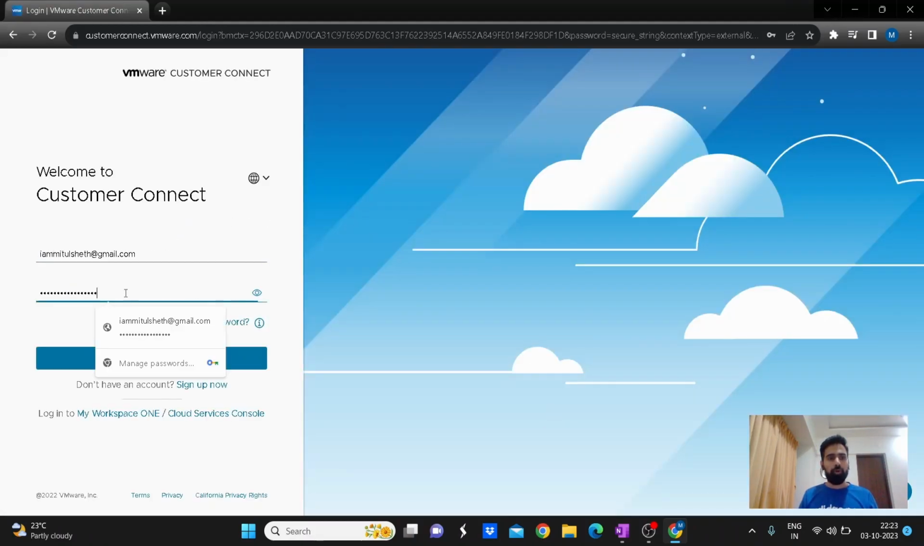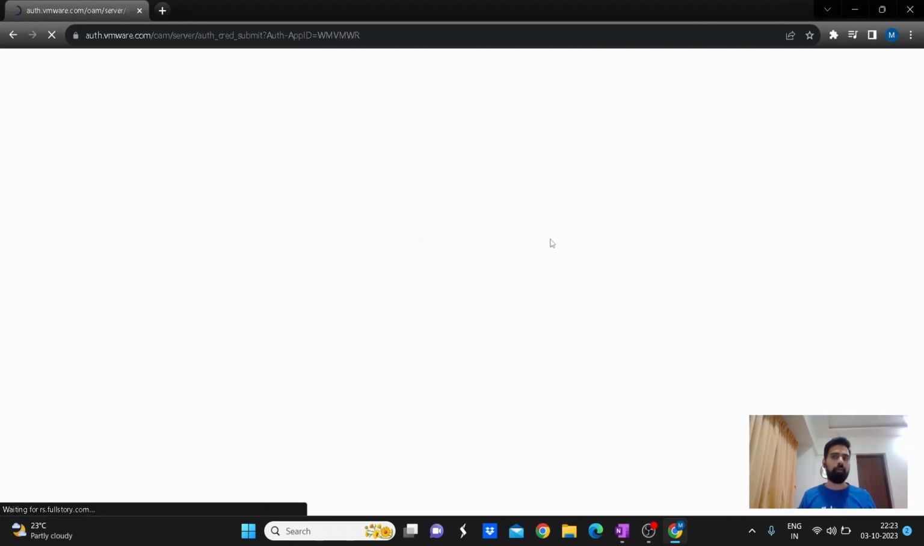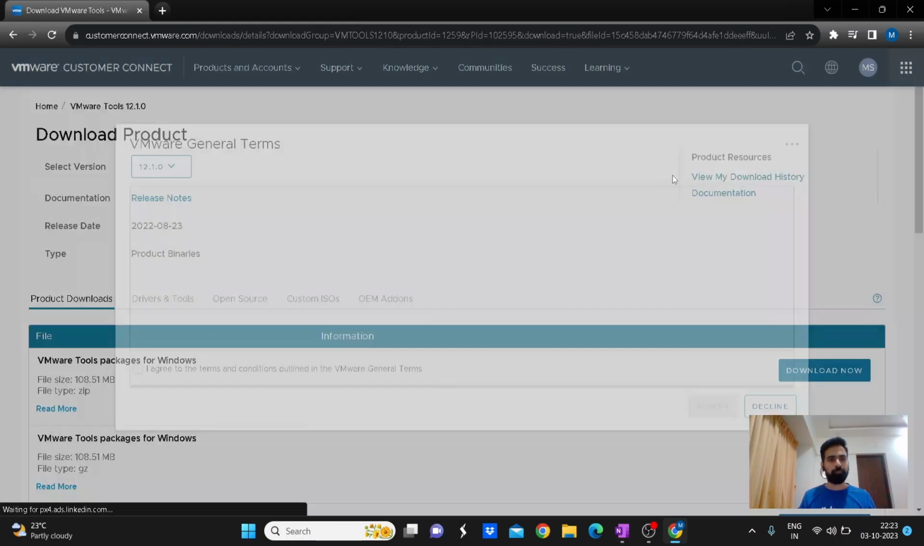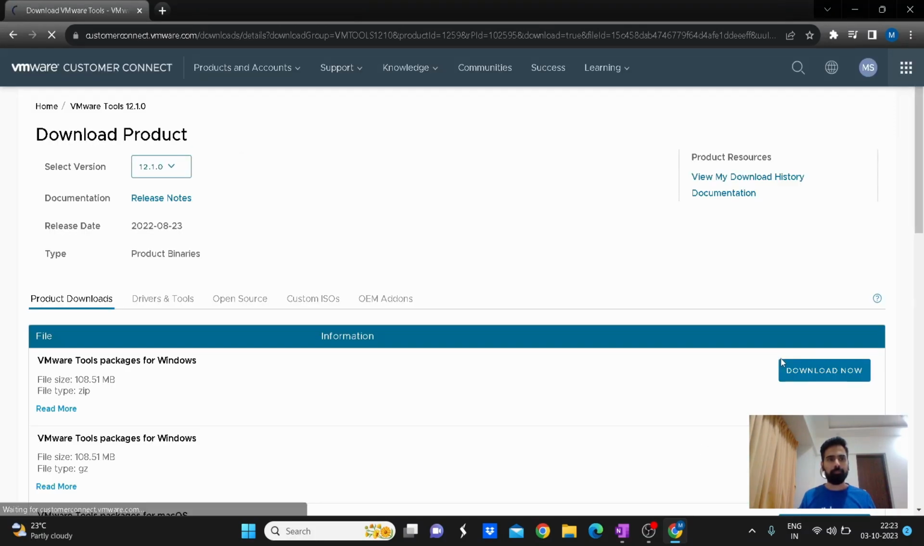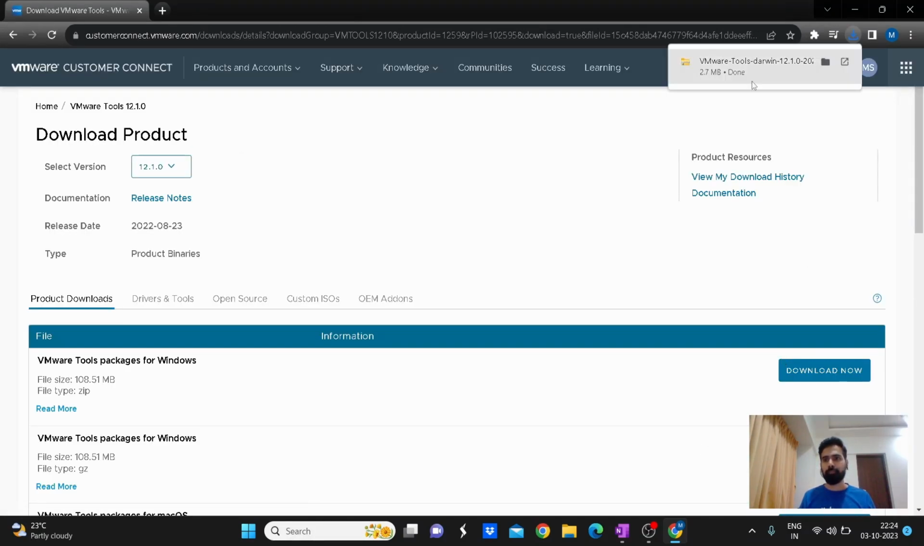It will ask you to log in. You can create a new account. It is free of cost and doesn't even require any credit card or any card information. Or if you already have an existing account, then you can simply log in here. After logging in, you can download the zip file. Okay, agree, accept. It will start downloading the file. Oh, it's a very small file. It will be downloaded immediately.